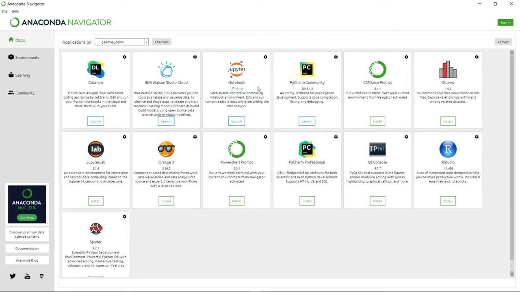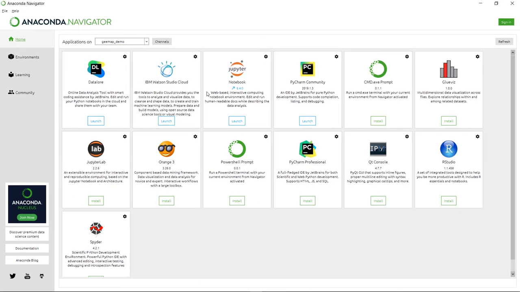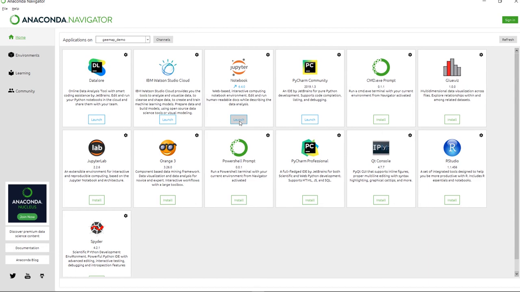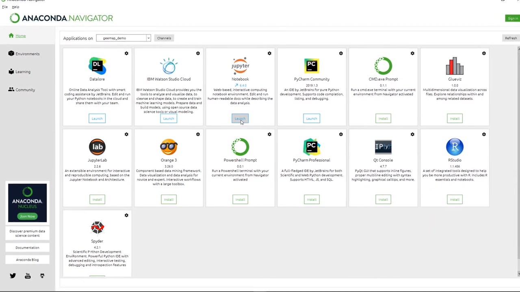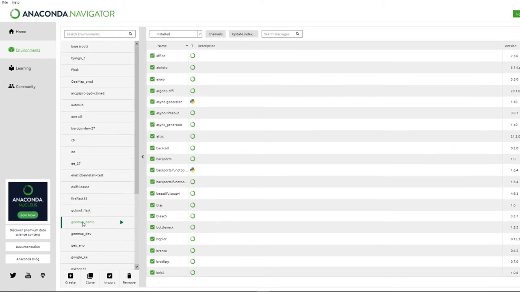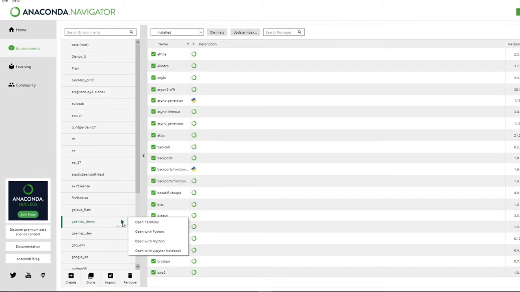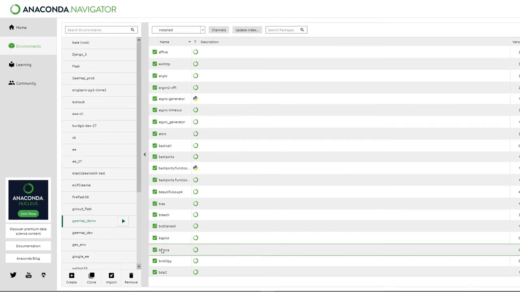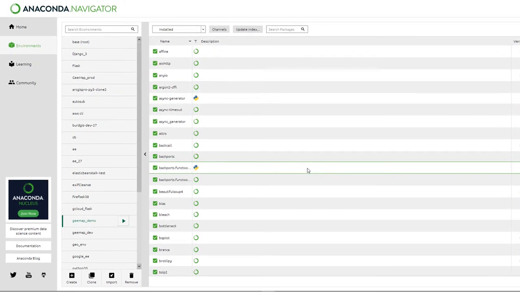Now that we've got Jupyter notebook installed on the geemap underscore demo environment, we could hit the button here that says launch, and that will launch it. There's another way to get to the same thing as well. If we go over to environments and go to geemap demo, use a little arrow, and now we can open with Jupyter notebook as well. So that'll open our environment on Jupyter notebook.